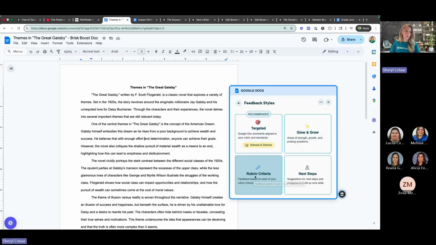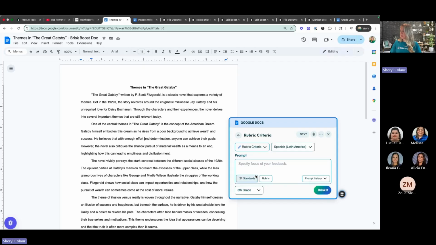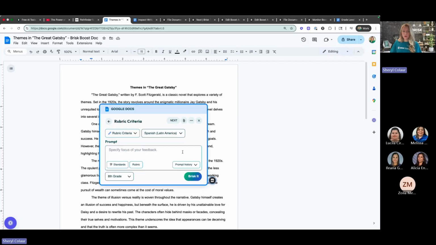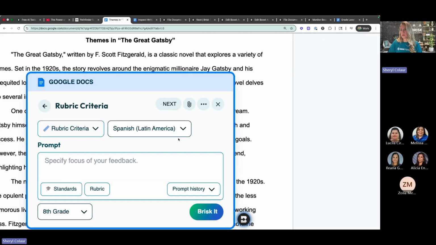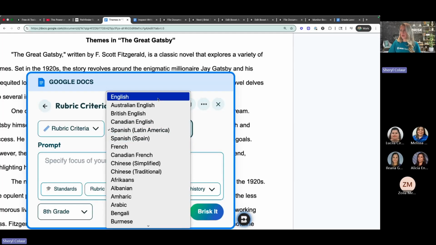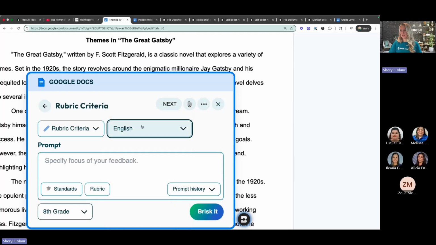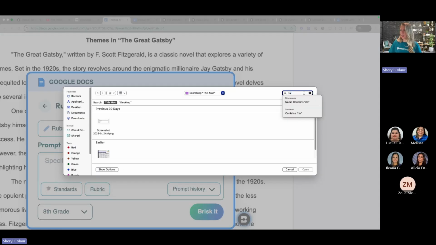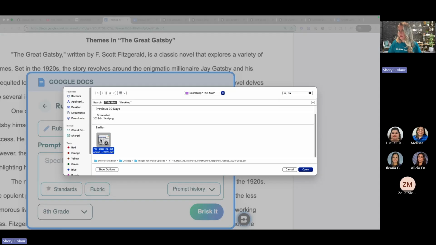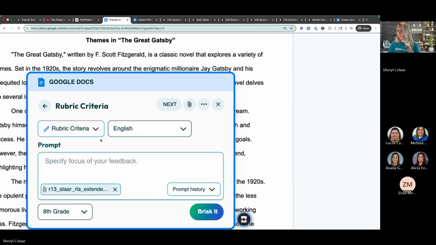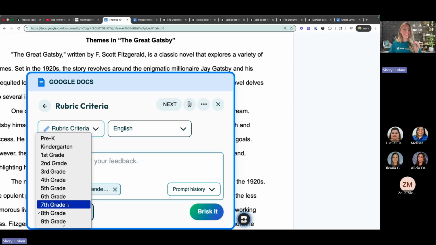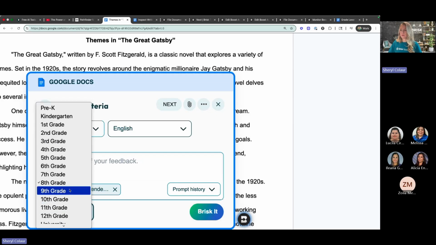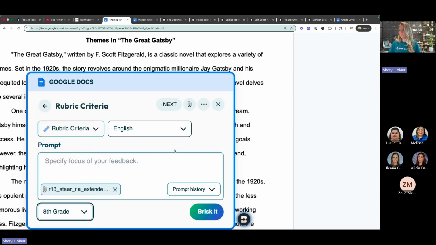But let's just look at rubric criteria as an example. So I can upload maybe my extended constructed response rubric. I want the feedback to be delivered in English. I'm going to upload the rubric from my resources. So I'm searching RLA. There's that rubric. I'm going to keep that feedback at 8th grade, but I can level it up or down based off of what grade level I'm teaching.